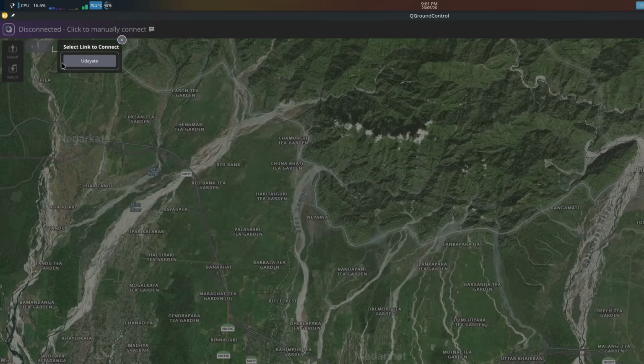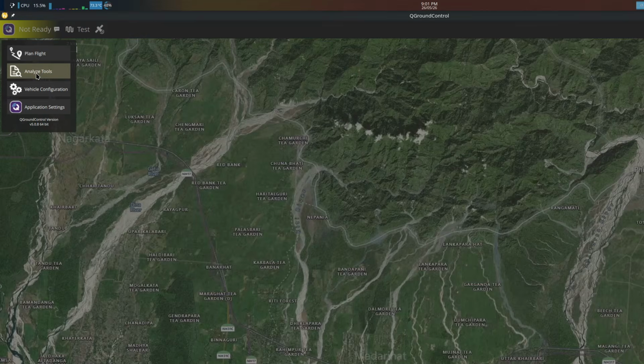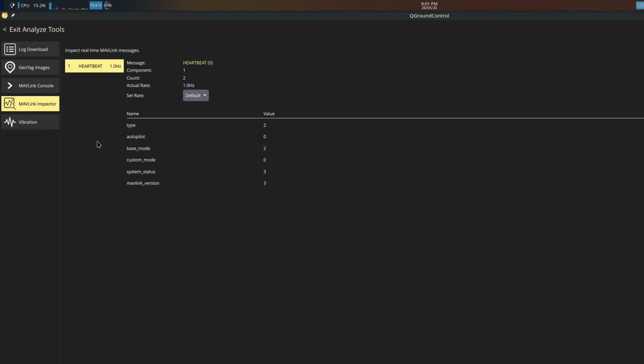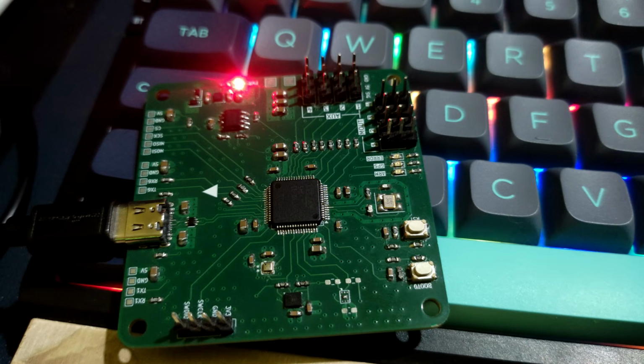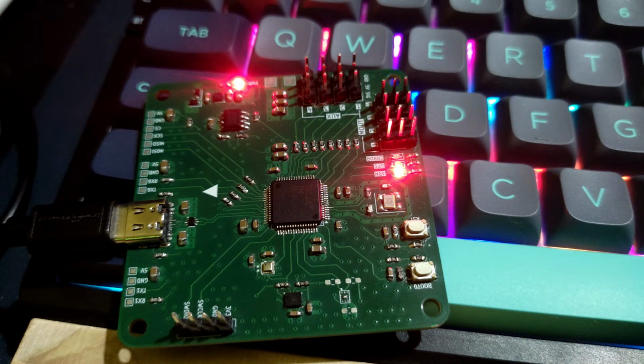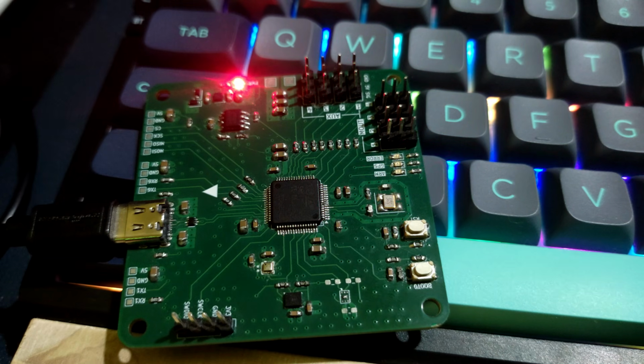After uploading the code and connecting the board to QGroundControl, we see the heartbeat being sent from the flight controller to the GCS. And on the flight controller, we see the LED toggles, although the toggling is quite infrequent, and this is because we have not completed the communication setup yet.